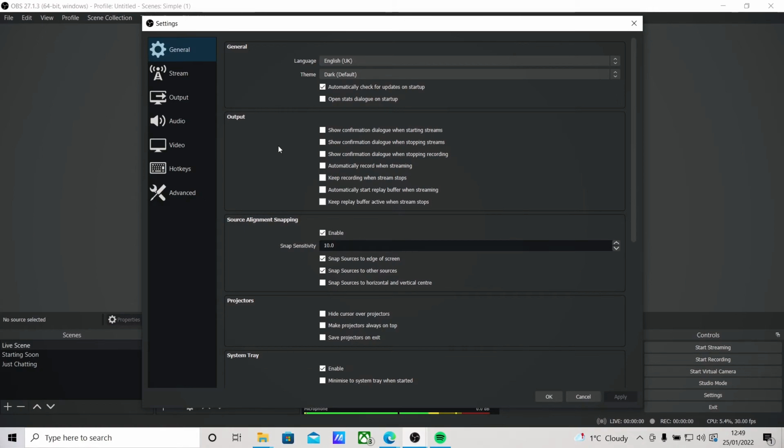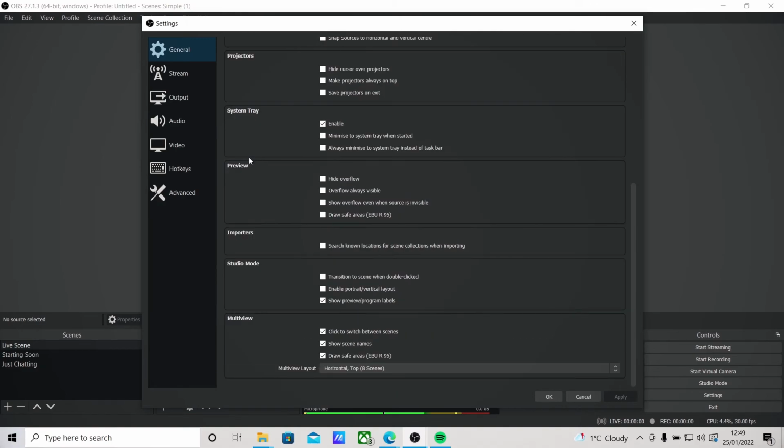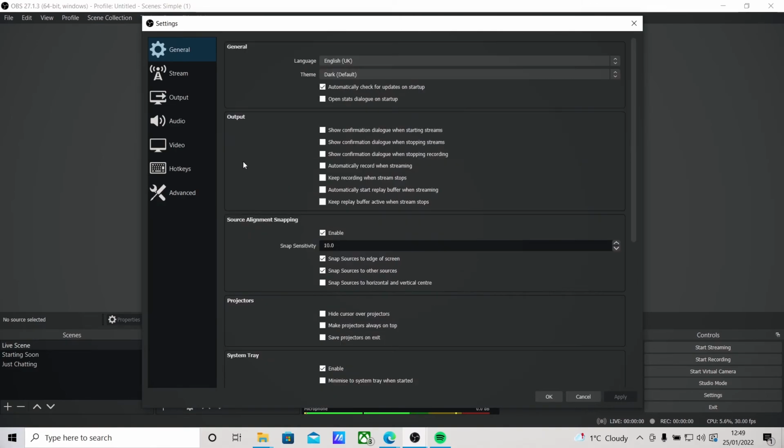Now, in general, there's not a lot going on here that we need to make sure is checked in order to have a good stream. However, I would turn on show confirmation dialog when streaming starts. This means that the application will tell you, look, you clicked stream. Are you sure you want to stream? That stops you from going live accidentally, which is a big lifesaver in a lot of situations.